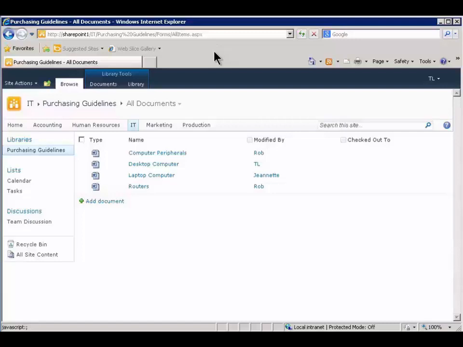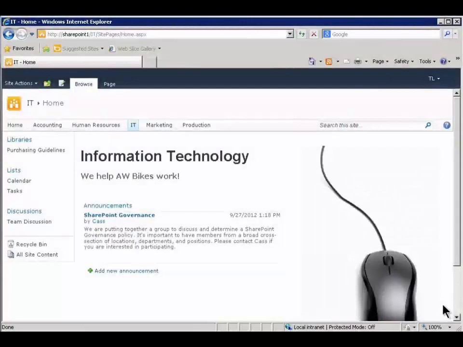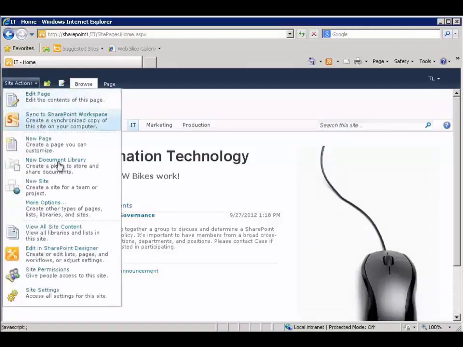For now, though, I want to go back to the home page for the IT subsite, so I'll just click on IT over here. So now let's take a more detailed look at libraries. We've already seen the Purchasing Guidelines library, but for this demonstration, I want to create a new library. So I'm going to go to Site Actions and create a New Document Library. Again, I can do this because I'm a site administrator.